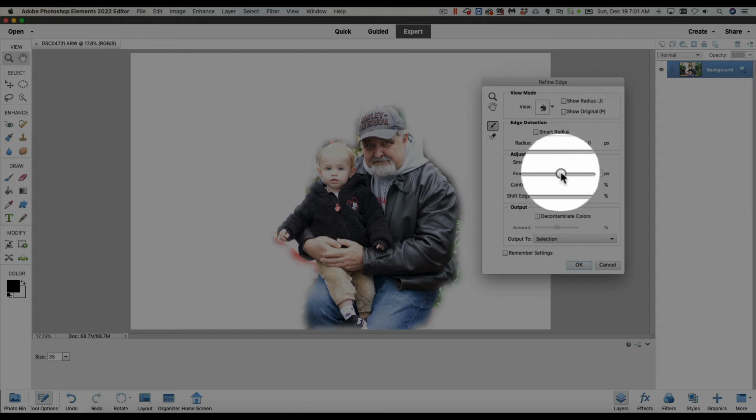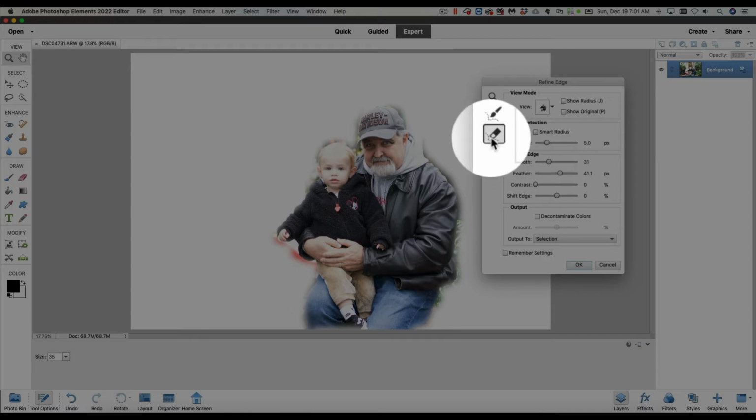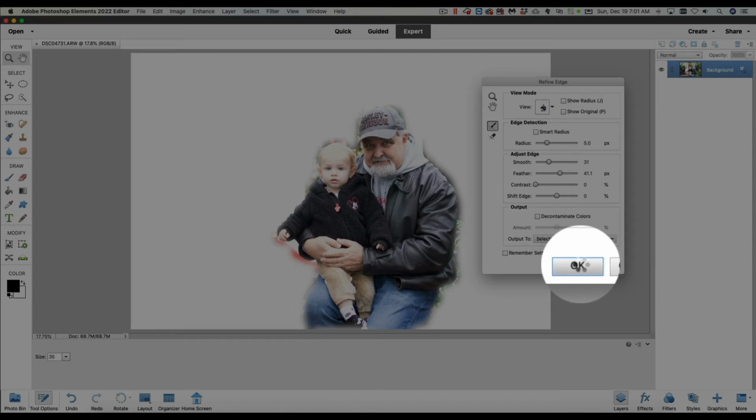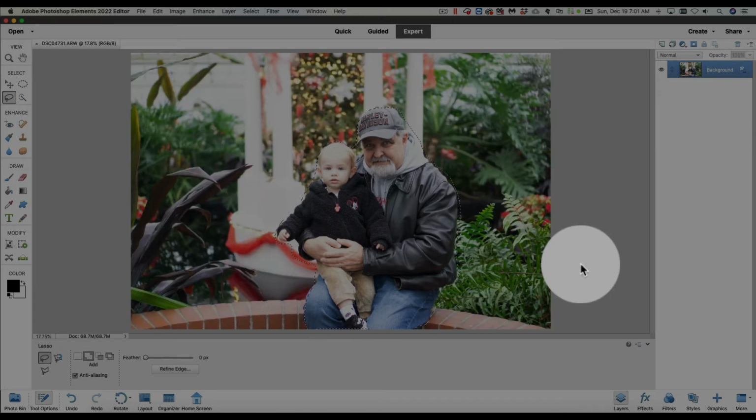You see, feathering the edges is actually helping us because it's working to put the edges into soft focus. We can smooth the edges a little bit, and that seems to help there. Once you get that done, just simply click OK. So we redefined our edges a little bit on this.